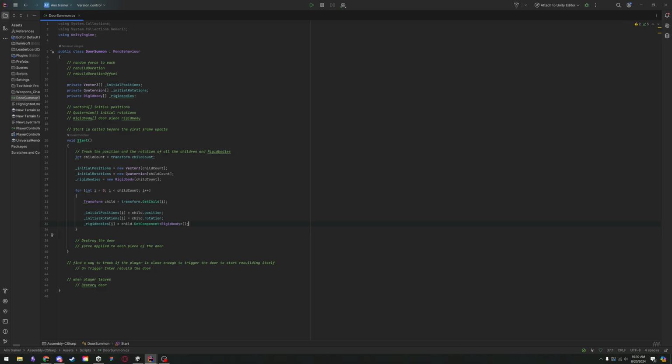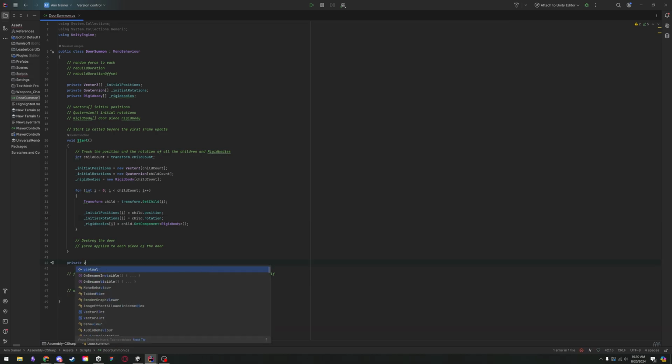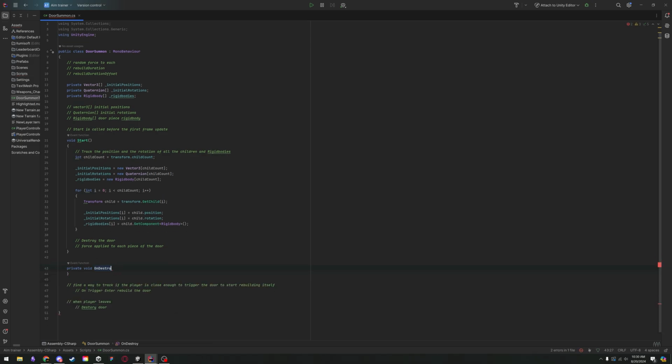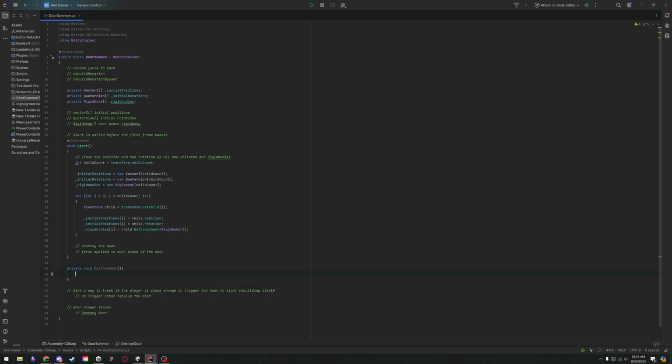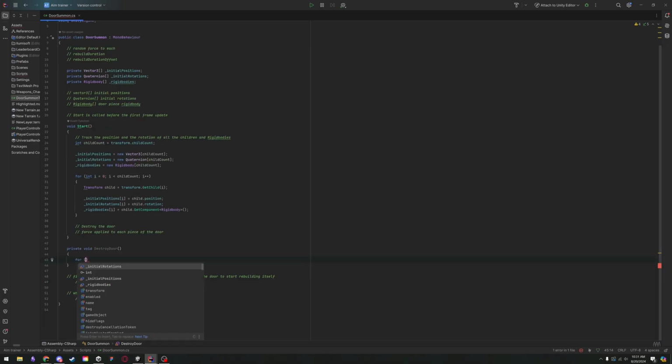Now that we have everything tracked, the next thing we want to do is destroy the door. Let's spread that out into its own method just to keep things a little bit organized. We're just going to call this something like DestroyDoor, or whatever name you think is appropriate for this. Maybe like ApplyRandomForce. Now this is going to be fairly simple, though a little bit long. So we're just going to make another for loop.